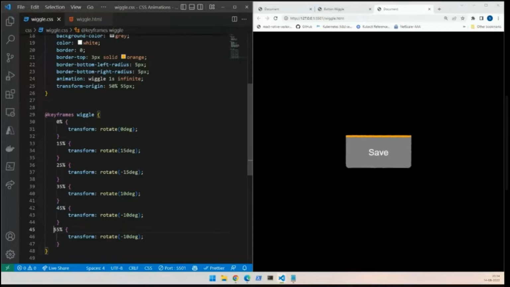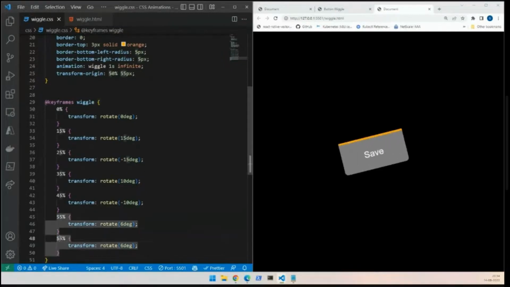I will say at 55% it is coming at 6 degree, and at 65% we are ending it at 0 degree.